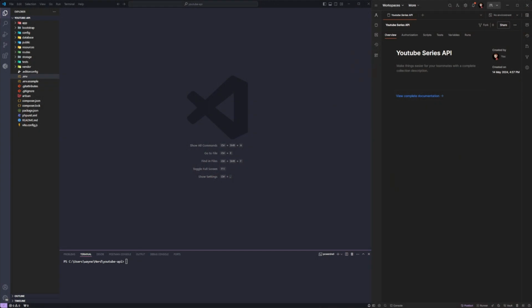So at the moment, you can see that I've just got a very basic Laravel project. If you're not too sure how to do it, you could quite easily just do composer create-project laravel and then obviously the name of your project, which you can see down below. And that's the name of my project, as you can see up here.